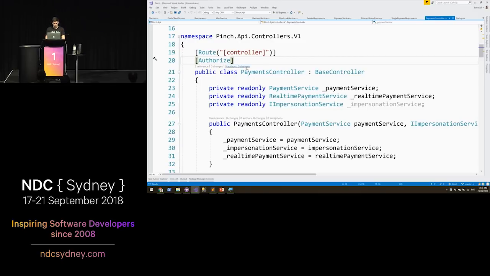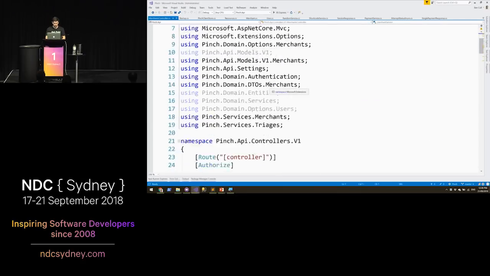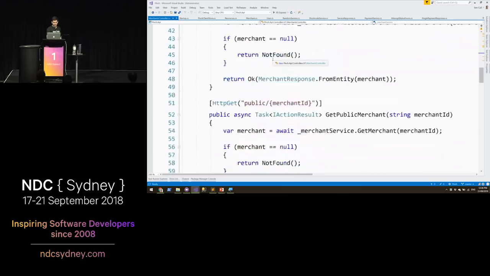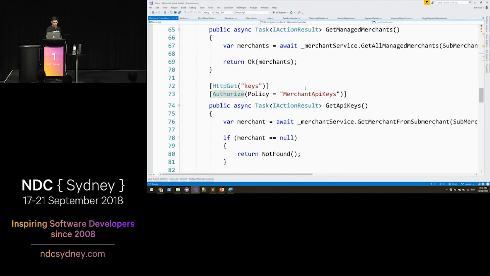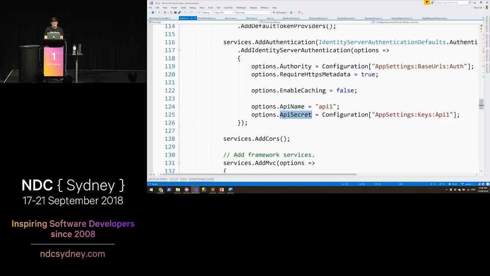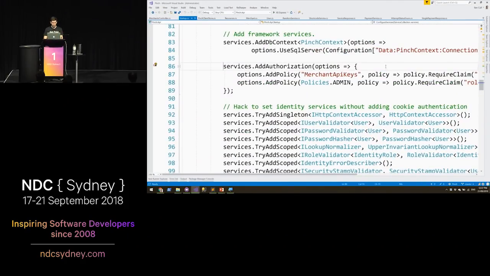But even better than that is if we go over to something like the merchant's controller. So we have the same authorized thing at the top here. But if we come down to the API keys section, we've got an authorized policy, and it suggests that we need merchant API keys to go and fetch the keys. And the way we set that up, again, is just in startup, just above our authentication code. We'll come up here, and we've got add authorization. This is where we can add some authorization policies.